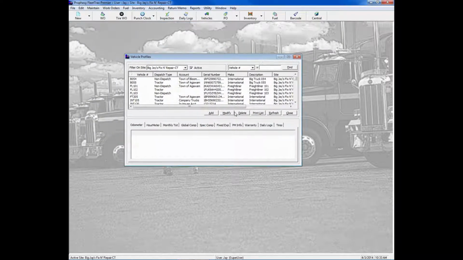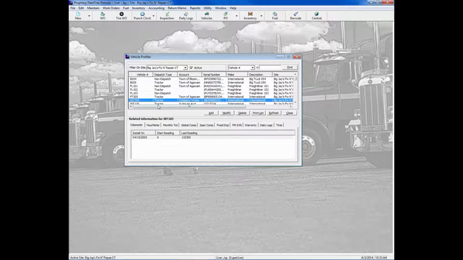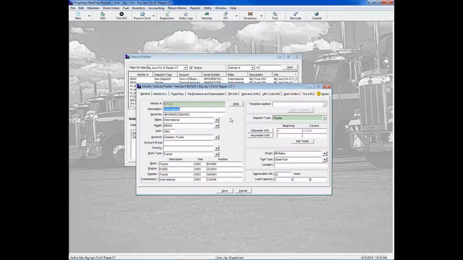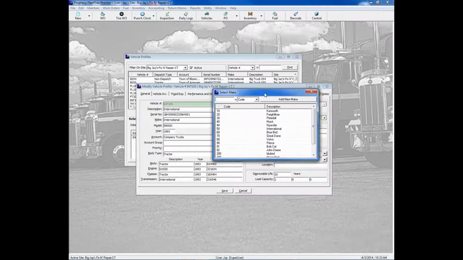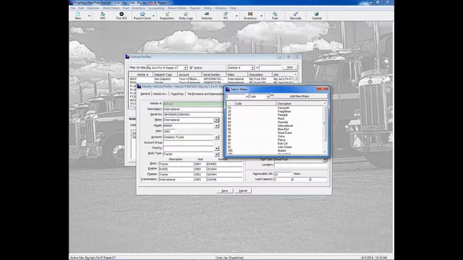We use the term vehicle in here, but we use it very loosely, meaning you can create any kind of equipment that you want. On the General tab, you're seeing the vehicle number or the equipment number, description, serial number, and you see a lot of pull-down menus from here. If I hit the pull-down menu, you can literally create whatever you want, any of these pull-down menus throughout the entire system. You can create what you want and you can add on the fly. So it's very flexible on what you put in there.